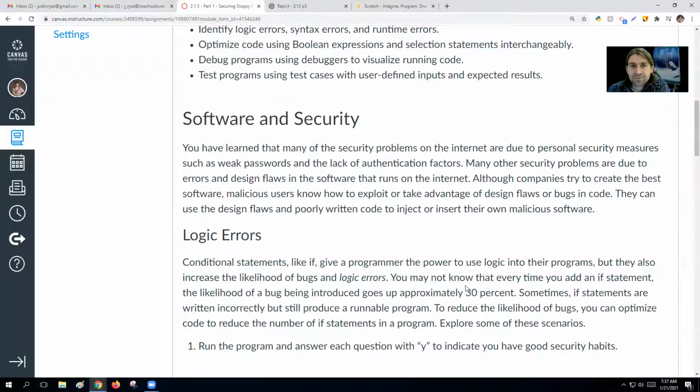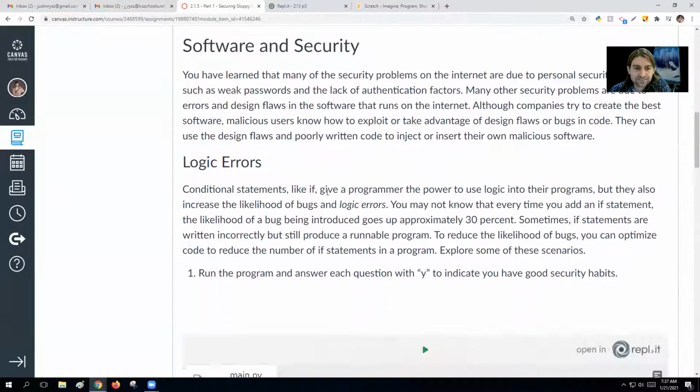So far we've learned that there are many security problems on the internet that are due to personal security measures, such as weak passwords or a lack of authentication factors. Many other security problems are due to error flaws and design flaws in the software that runs on the internet. Although companies try to create the best software, malicious users know how to exploit the design flaws or bugs in the code.